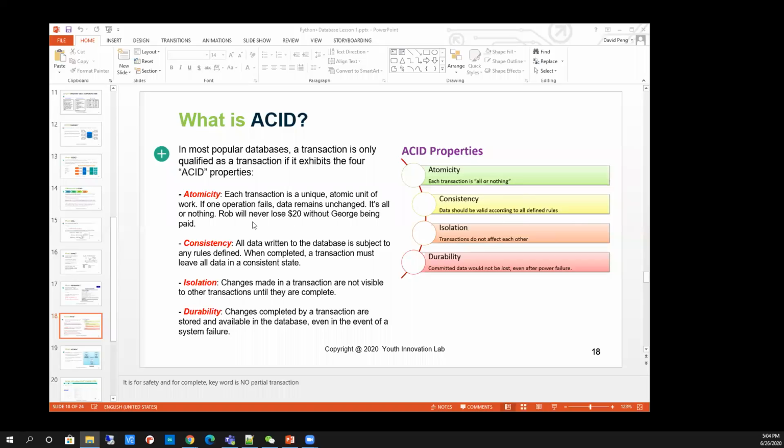So you cannot say, okay, I want to transfer $20 from Rob to George, and I only transfer $10, and the other $10, I don't know where it goes. It goes nowhere. It cannot be done like that. It must be either all done or nothing has been done. So that's a very important part of the transaction.